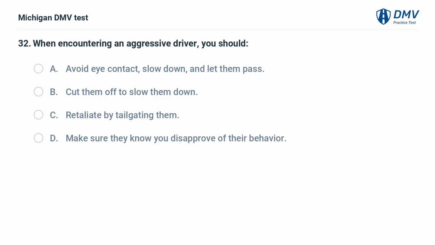When encountering an aggressive driver, you should A. Avoid eye contact, slow down, and let them pass. B. Cut them off to slow them down. C. Retaliate by tailgating them. D. Make sure they know you disapprove of their behavior.